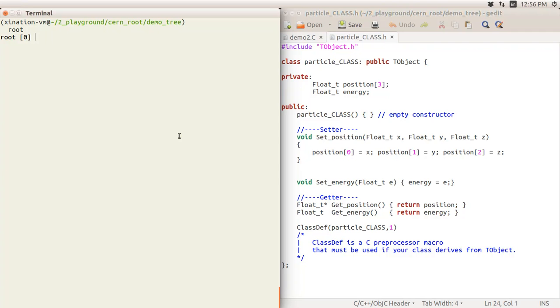So in ROOT, you can load by .L, and then I type particleclass.h. Now I am supposed to be able to access this class. So I declare an object from the particle class, called s. So you have a way to access this object by its public methods.